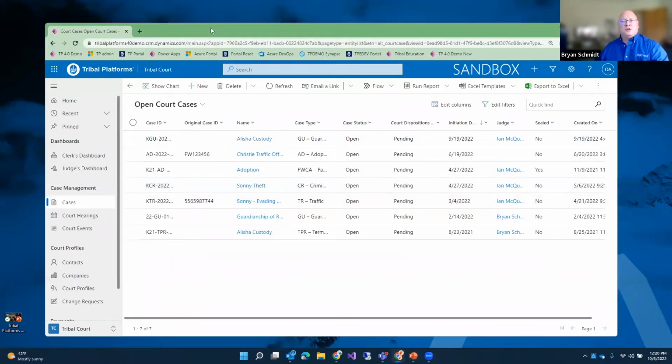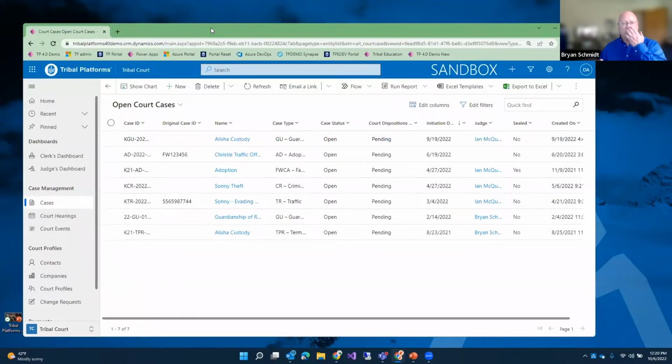The first thing you'll notice is that I'm operating inside of a browser. That's an important element to understand: it's a software as a service application. I can access this from my desktop or my laptop, or I can be on my phone, and the application adjusts the screen to what you have available. So you can be on the road and look up a case or look up a note and be able to answer questions in real time.